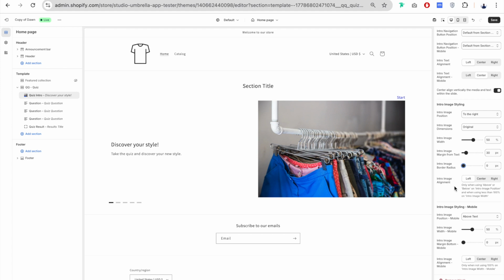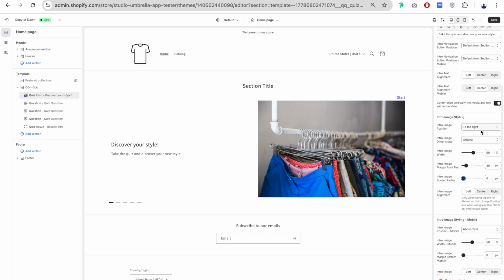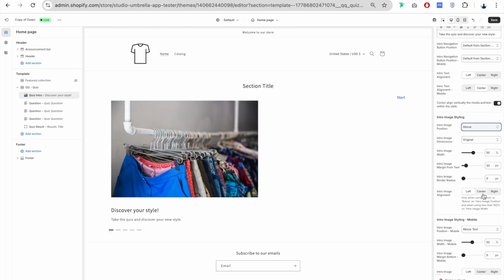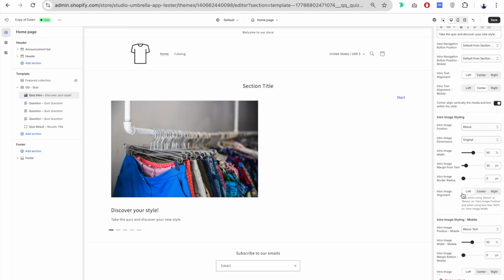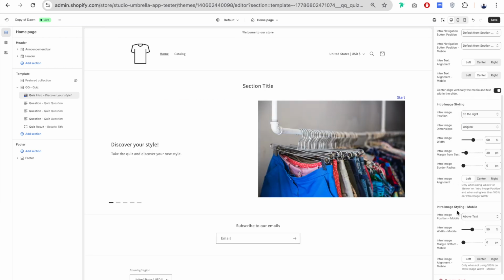Next, we have the image alignment. And this is only available when using above or below. For example, if we have this above, you can control this alignment to be left, center, or right. But for now, I'm gonna leave it left, and actually we can ignore it because I'm gonna leave it on the right, like this. And down here, we have the same for mobile. We have the image position, image width, image margin, and image alignment on mobile. So that's for the intro.